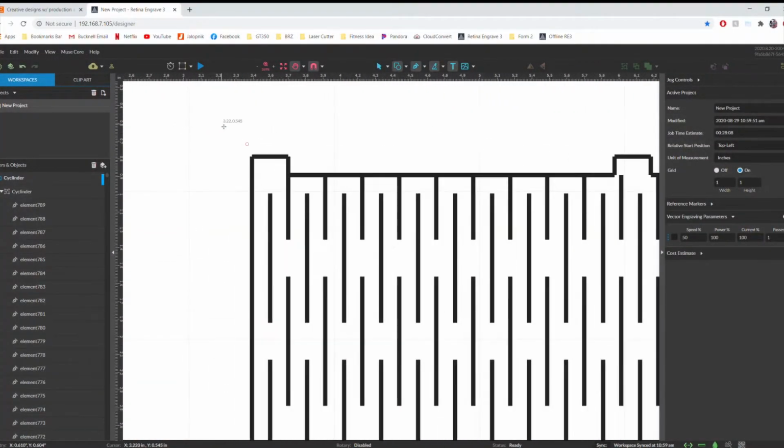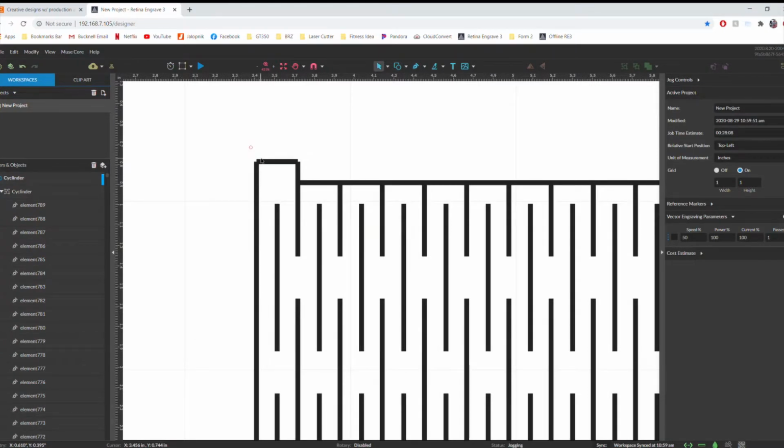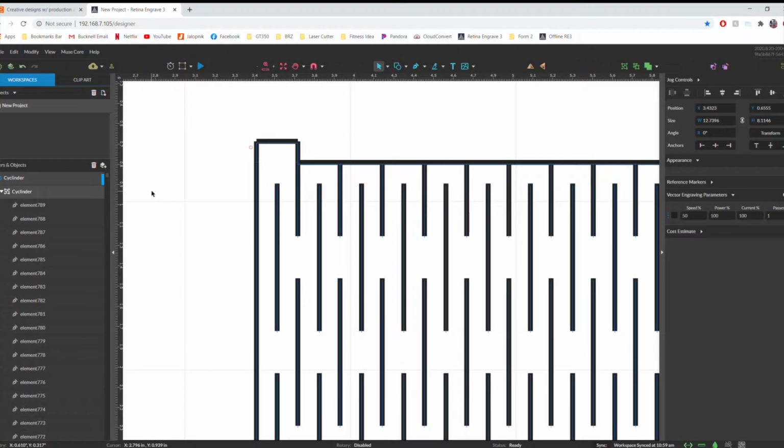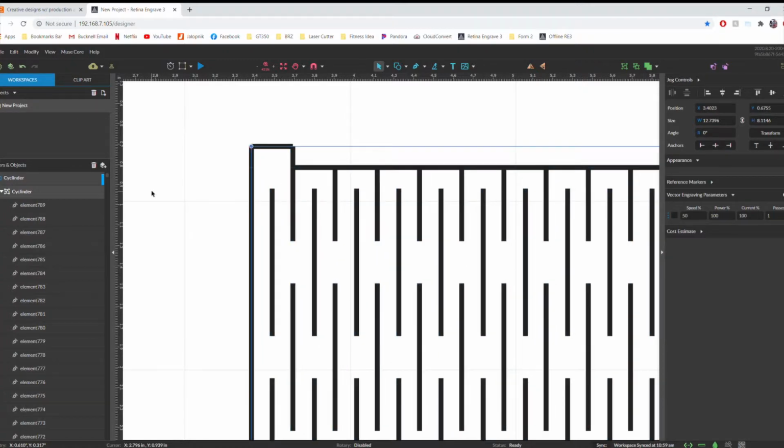Get this right in this corner here. Select my whole design. Get it as close to lined up as I can. Might zoom in just a little bit more. Actually, I am going to need to tilt it.